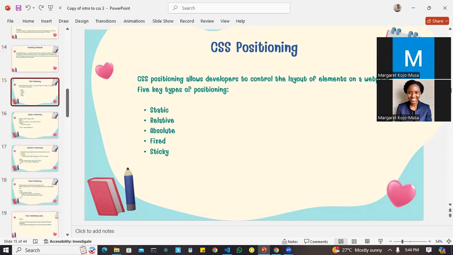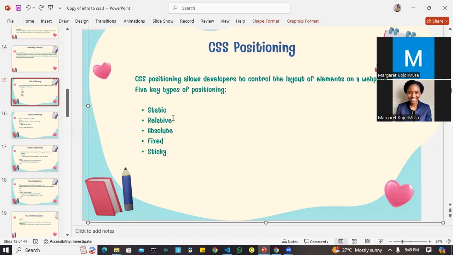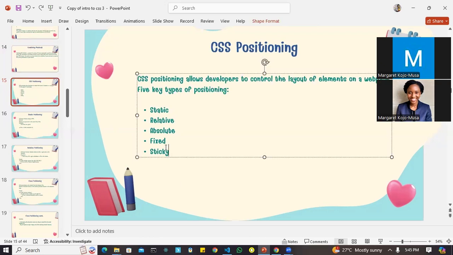Okay, we now go to CSS positioning. So this is very, very important for us to learn because it helps us to lay out our elements on a web page. So we have different types of positioning. We have the static positioning, the relative positioning, absolute, fixed, and sticky.